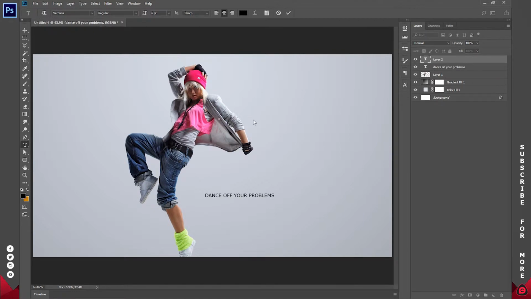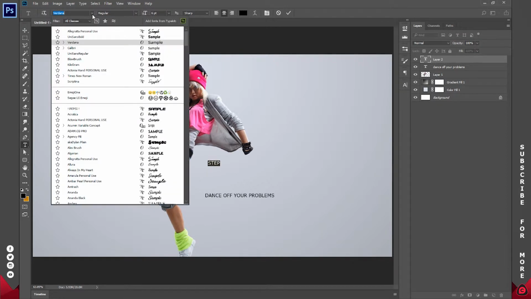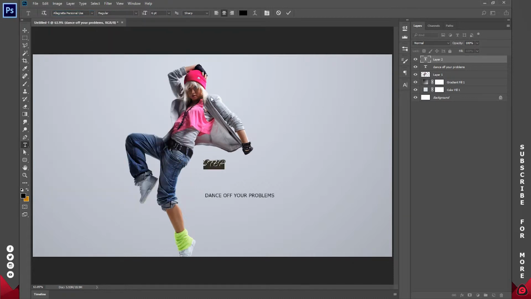Then I'll type in the main text, which is step up. So I'll start with step, and I'll highlight everything. I'm using the font called, honestly, I don't want to mention this name because I'm sure I'm going to pronounce it wrongly. So I'll just leave it linked in the description below for you to download.